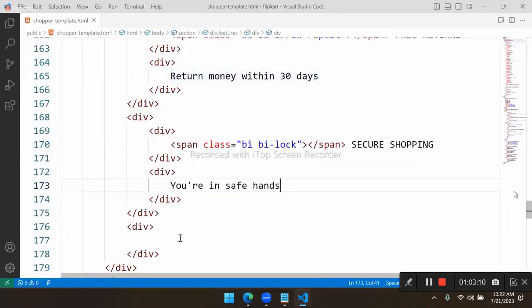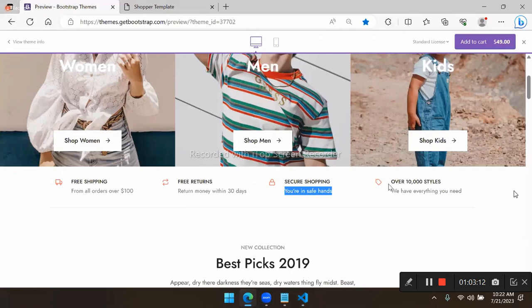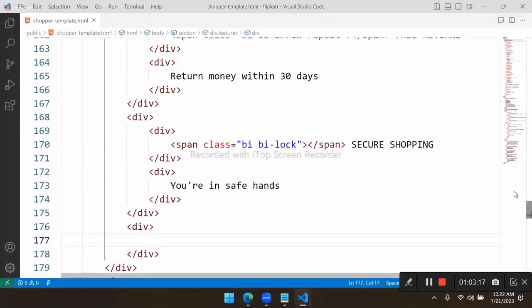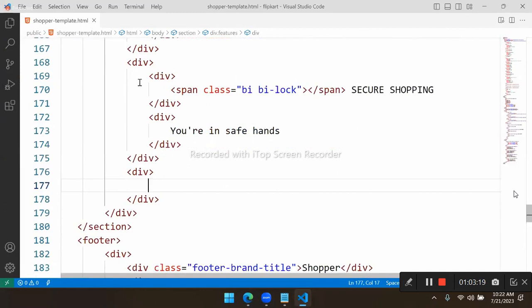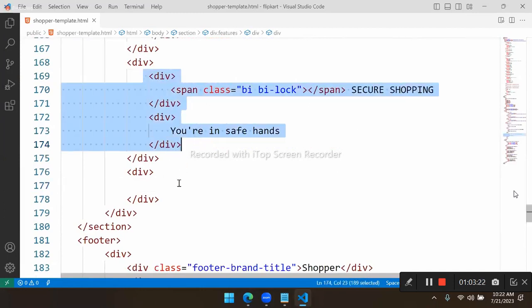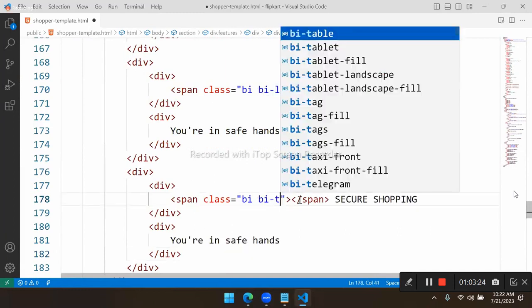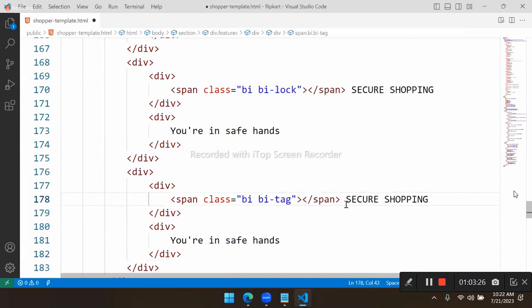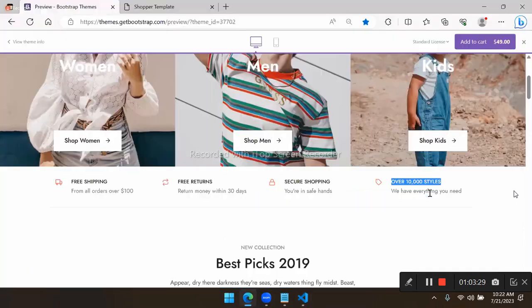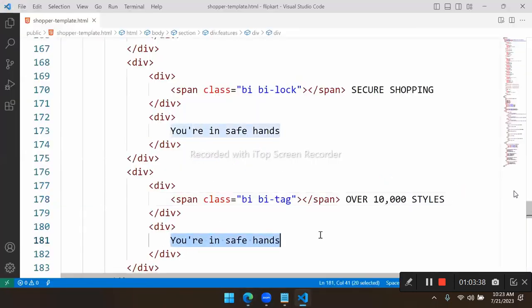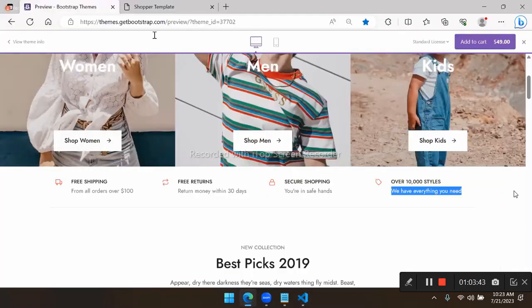Okay. Next one more, last one. What it is? Over styles. You know, it is a tag. I will copy this. And here it is what? Tag. And here we have option. So over 10,000 styles. And we have this one. Okay, let's keep that here. Now let's run this and see in the output we are having like this.